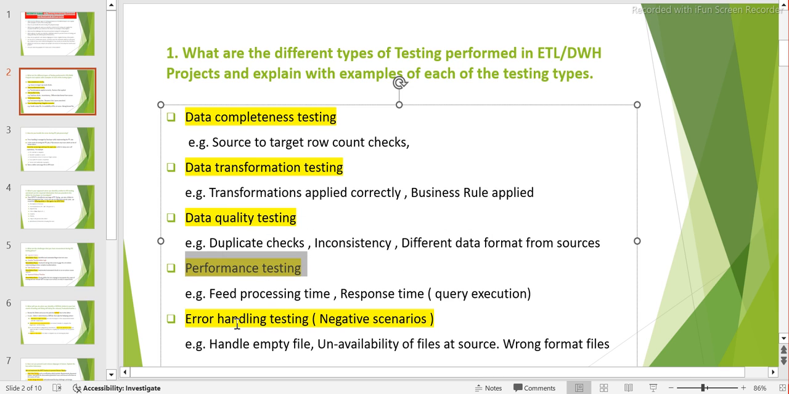And now the last one, basically the error handling. We also need to make sure our system is able to handle the negative scenarios or errors. So an error could be that the source system file itself is an empty file, or maybe there is unavailability of the file itself. The file has not arrived on the source from where we are extracting the data, right? Or it is a wrong format file, etc. So how your ETL process is able to handle this gracefully and correctly, that is also something that we have to test, right?